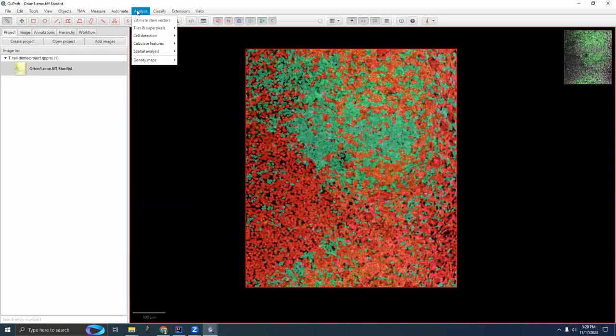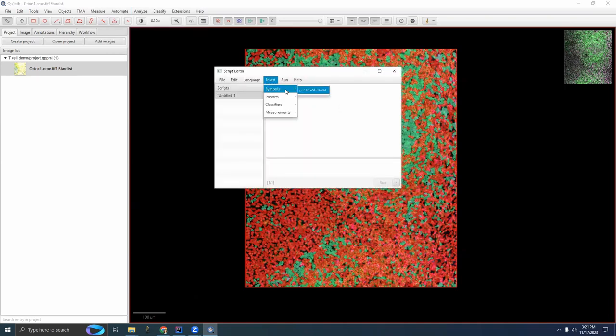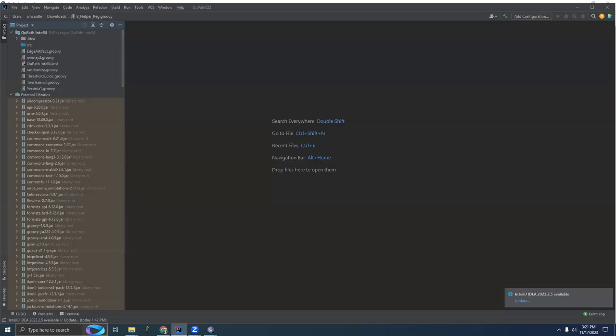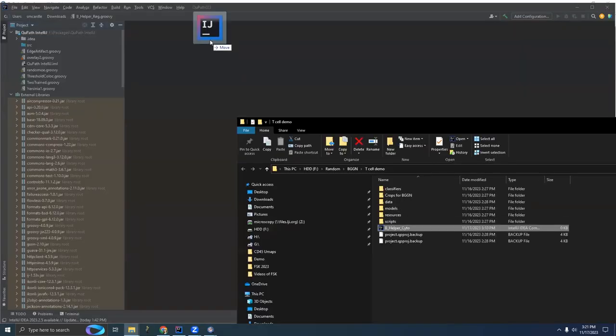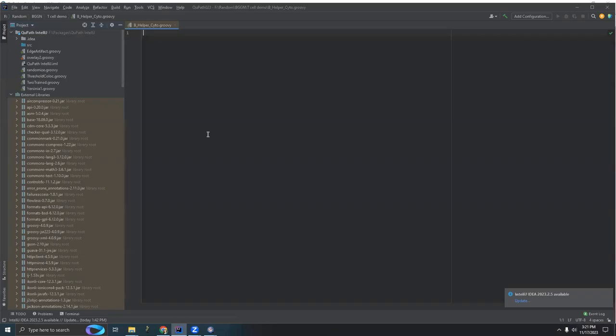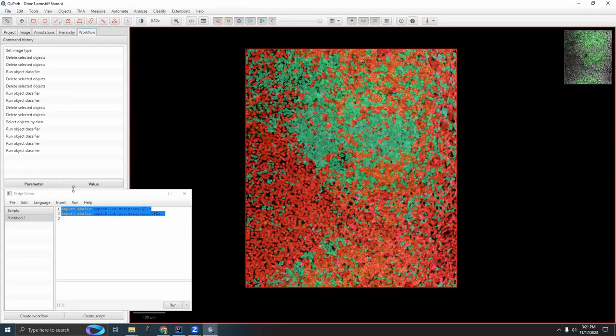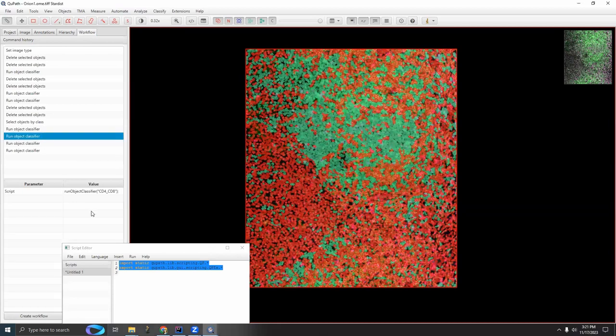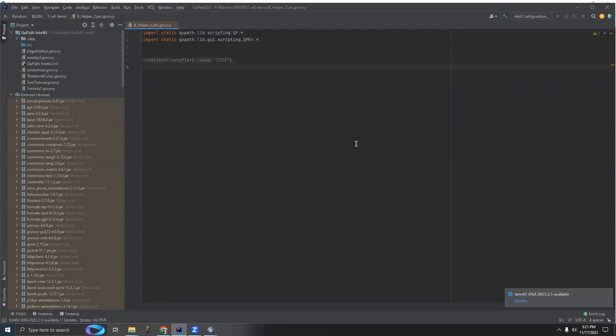Before, I'd like to open up my script editor and start by importing some real basic import statements. And then go into IntelliJ and open up a brand new file with nothing in it and copy paste these import statements. Then let's rerun the CD20 classifier. Where was it? Here. So I'm going to copy this and run the CD20 classifier.